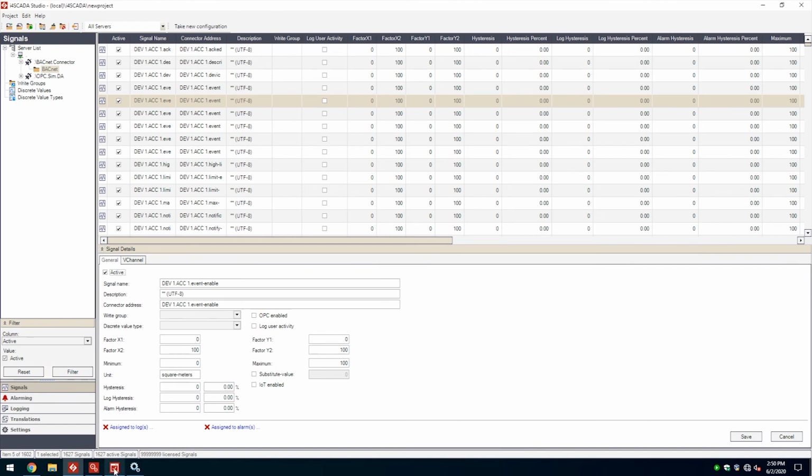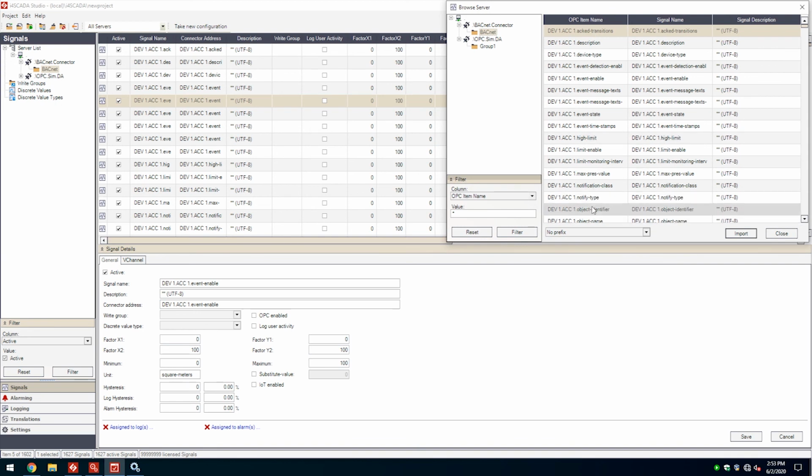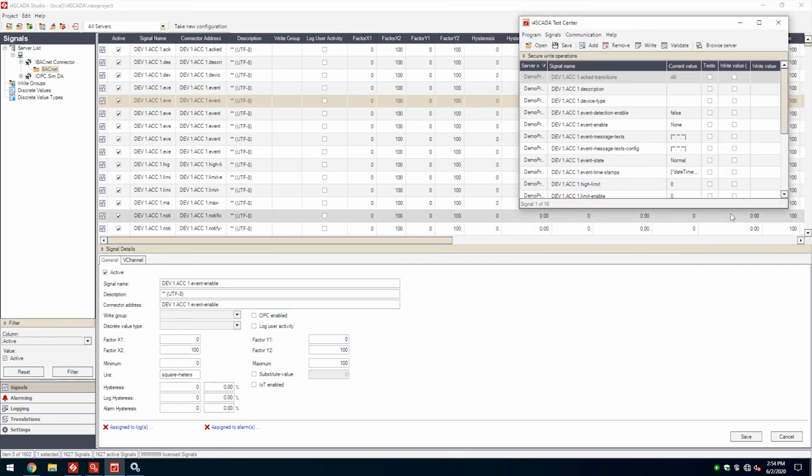Let's check them out in Test Center. The BACnet connector is available under my SCADA server, so I can import its signals. And there you have it, the BACnet signals working as expected in WEBfactory's i4SCADA.